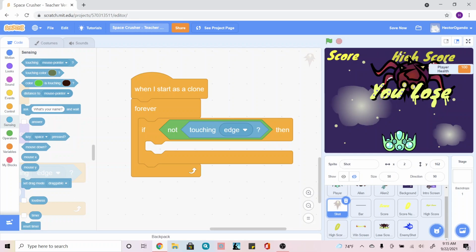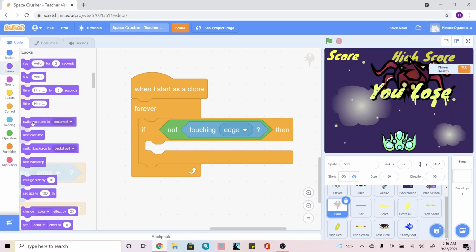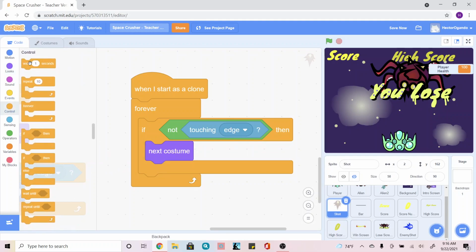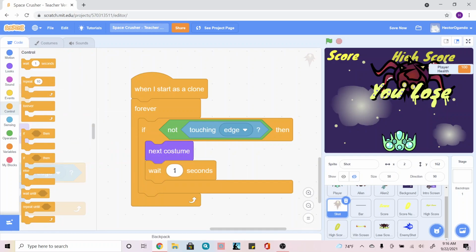So as long as it's not touching it, we want it to continue creating the animation. That would work for both our player and our enemy, because it has similar code. Whatever you do to this shot code-wise, you'll do the same thing for the enemy shots as well. Inside of the if then is going to be the same thing. We're going to go into Looks and add a next costume, and then go into Control and add a wait 1 second underneath, and just change this to 0.1. Or actually, 0.5 will be a little bit better, but you can always play around with this.